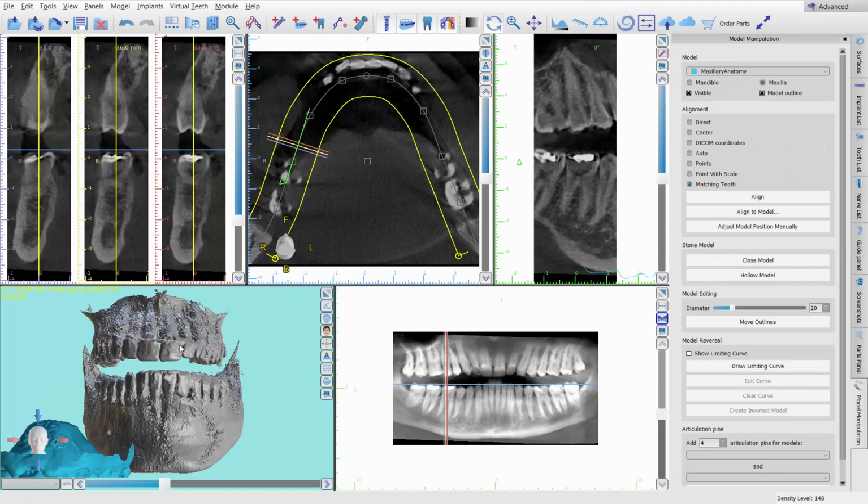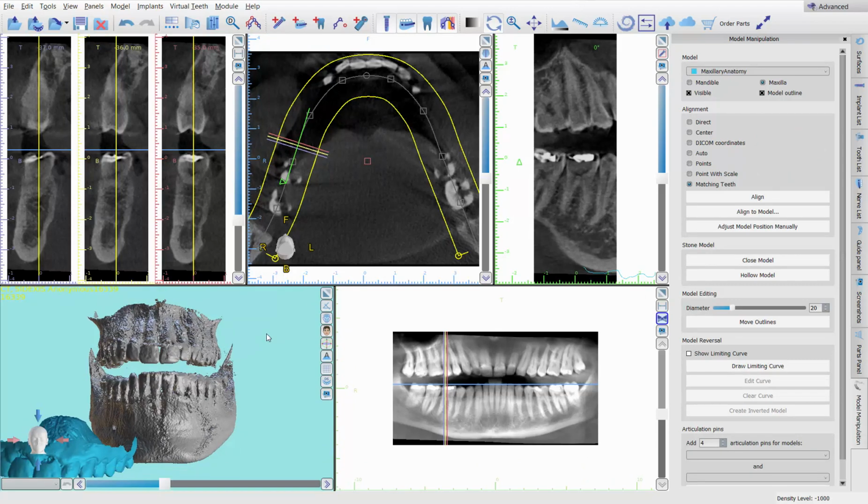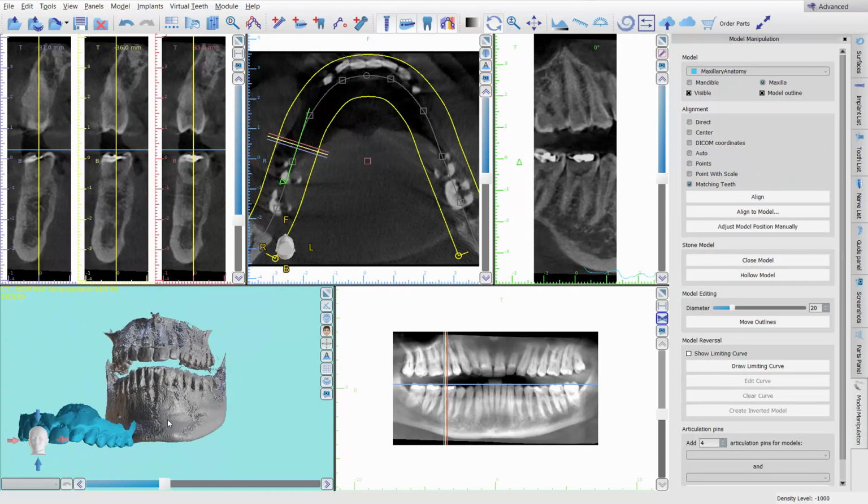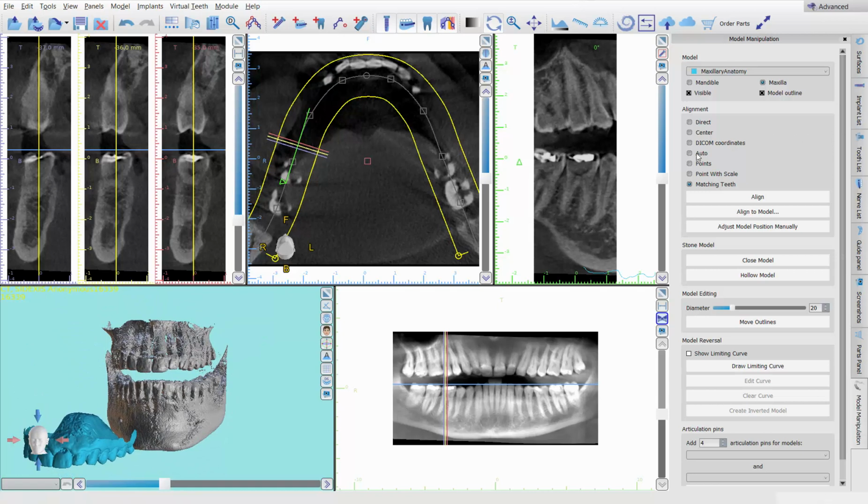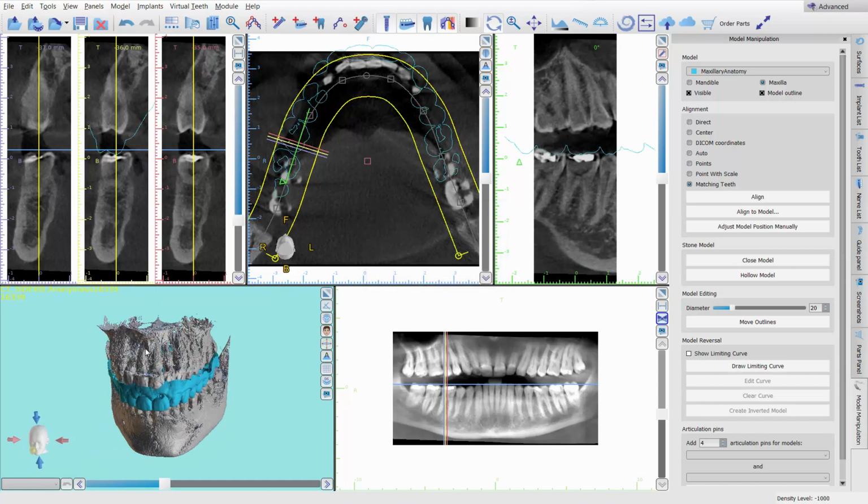Okay? So, the programmers might have a better way to do this or a different way. They might want you to press different buttons, but here's what works for me. I'm going to click on align to model. I am not going to use points. It's automatically selected to the mandibular anatomy. There's no other model to select to align it to, but whatever. So that's the one. Click OK, and there we go. It's perfectly aligned.